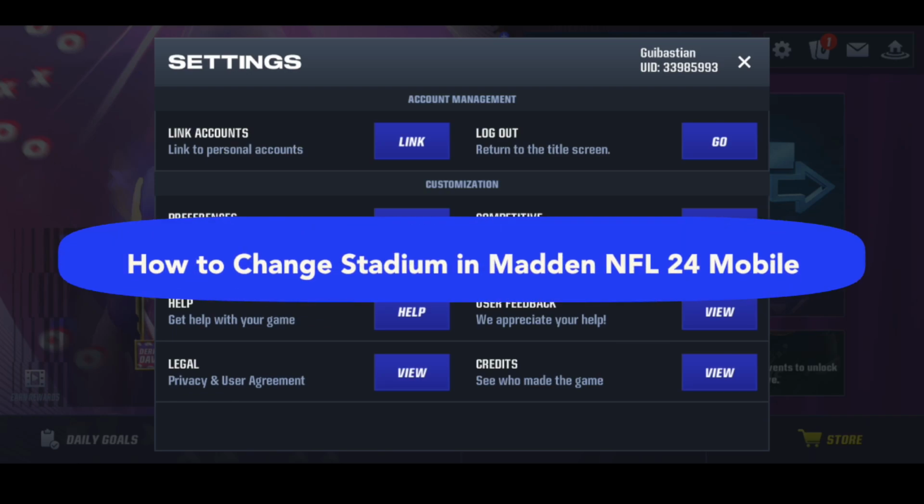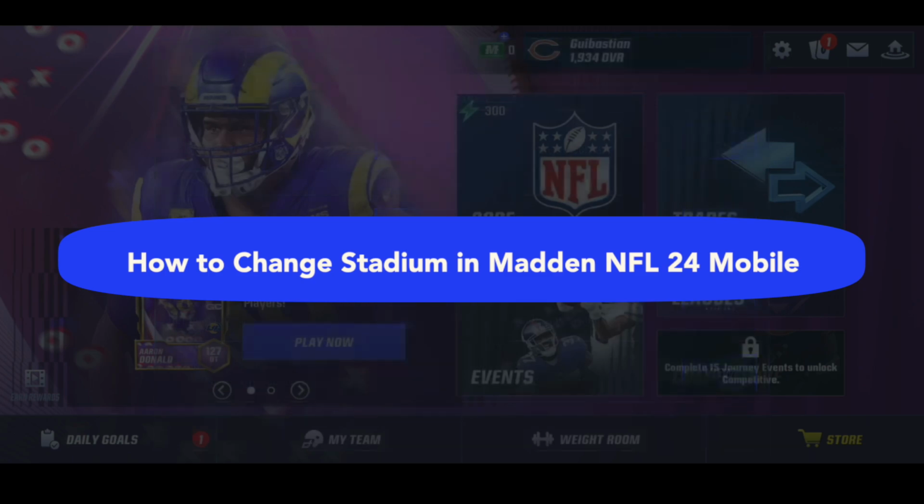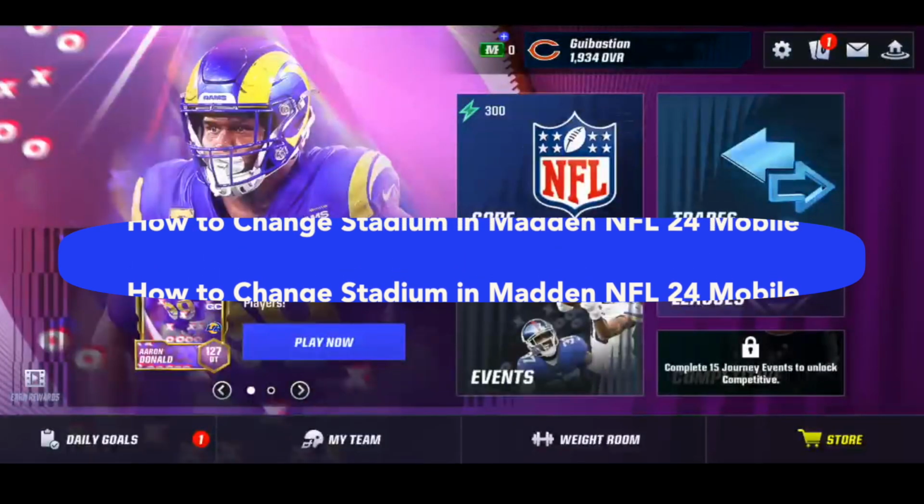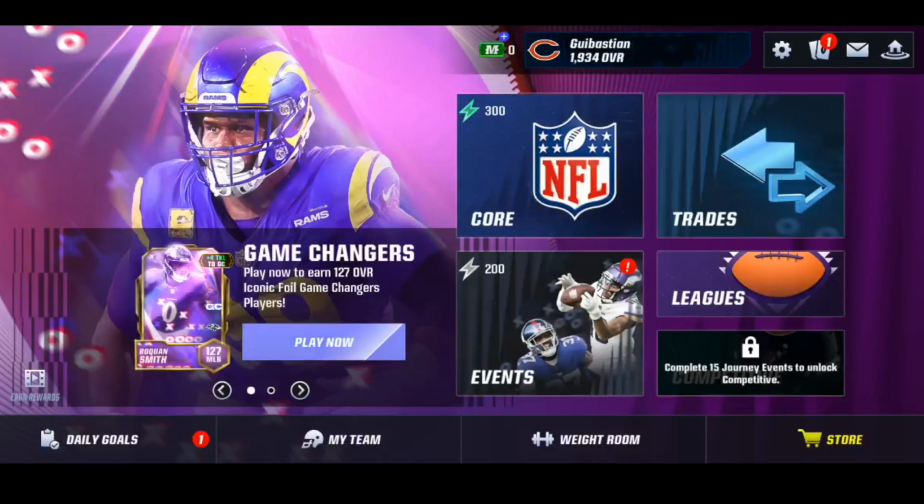How to change stadium in Madden NFL 24 mobile? Hello everybody and welcome to our channel. Today you'll be learning how to change stadium in Madden NFL 24 mobile. So please watch till the end to properly understand the tutorial.